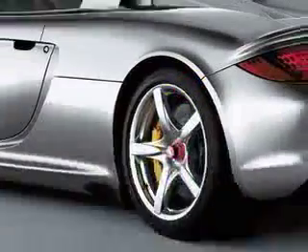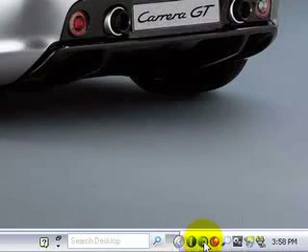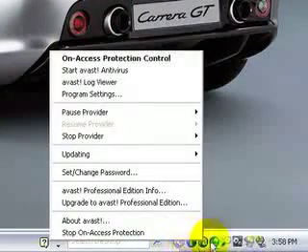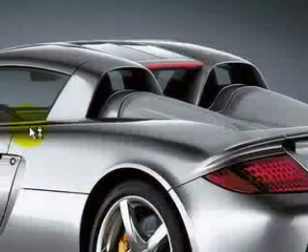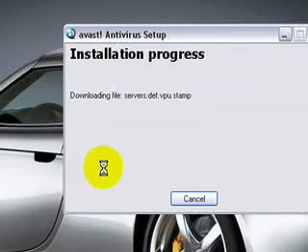So it looks like close, and then you right click again. This is on the A, not on the I. Right click, go to updating, and then go to IAVS, and that's going to be the actual virus definitions themselves. So it doesn't download this quickly.